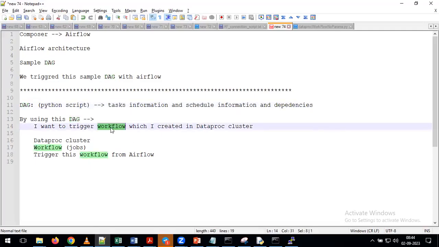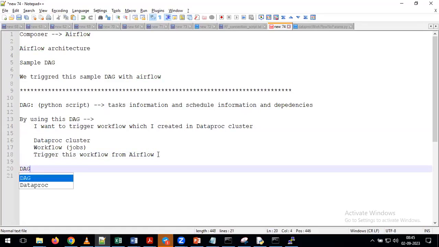Now I want to trigger this workflow by using Airflow. But if you want to do this activity, what do we need to do here? First, we need to come up with the DAG, which is nothing but the Python script. By using the DAG, I want to trigger my workflow depending on my requirement. Now, for this use case, we need to understand how to build the DAG, or how to build the Python script. For that, this is the script we are going to use.